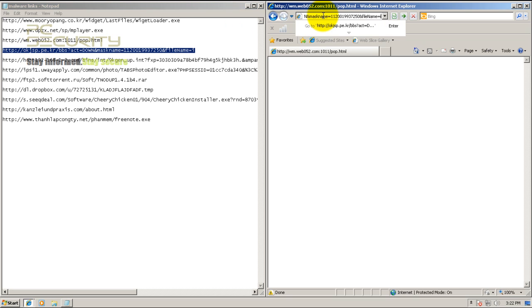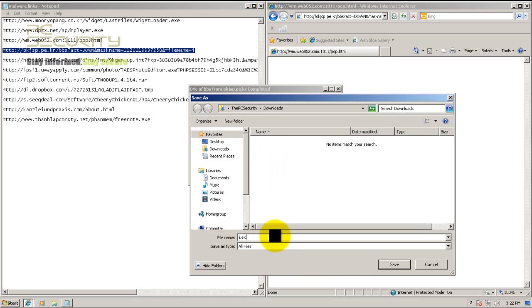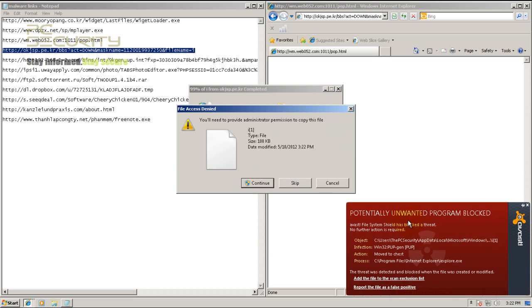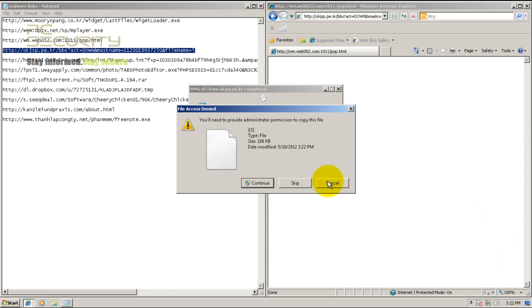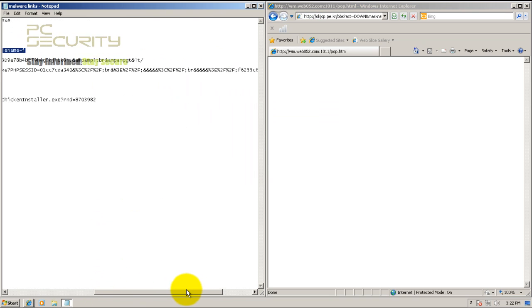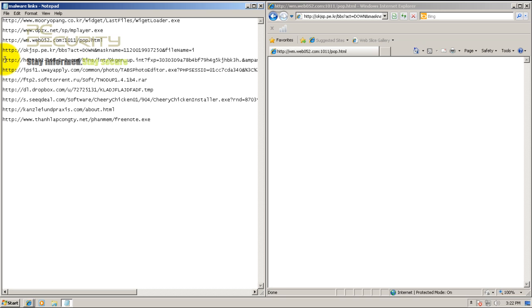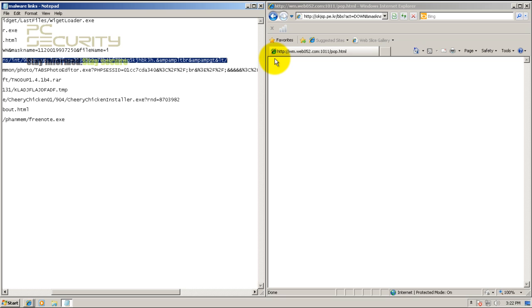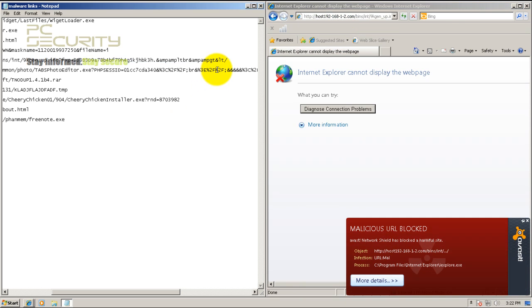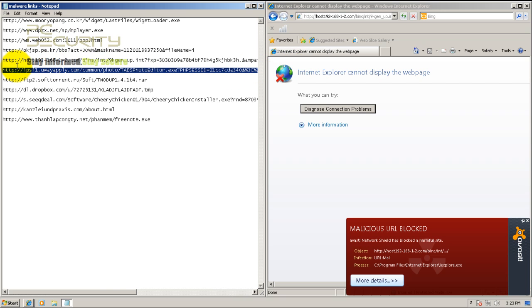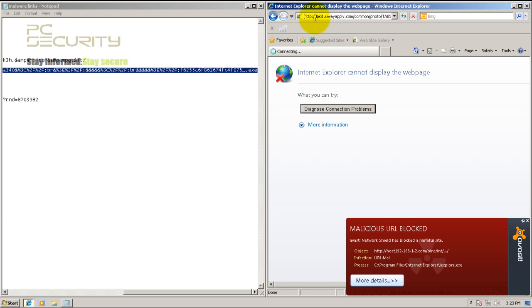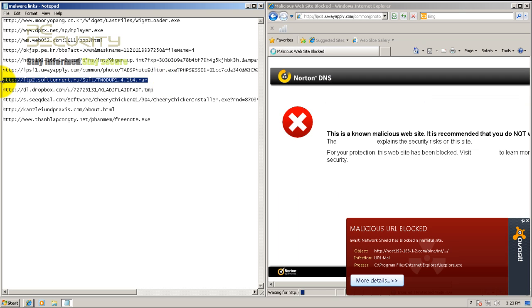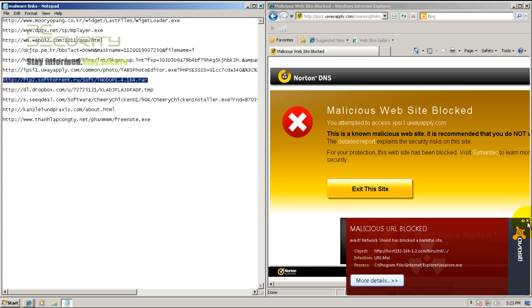Let's try the next one. This is probably another Trojan. Okay, this one's a potentially unwanted program, and it's blocked. So let's try the next one here. Okay, there you go. This one's blocked by their web blocking as a malicious URL, so it didn't allow me to open this one. Okay, so it looks like this one was blocked as well.